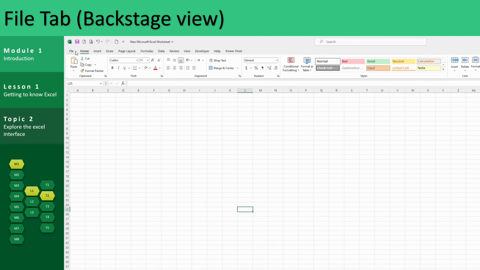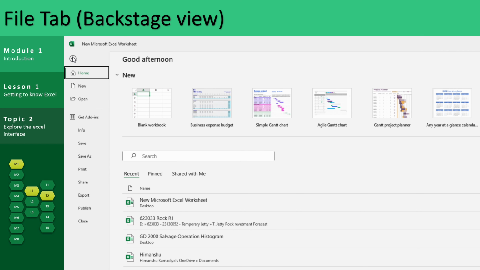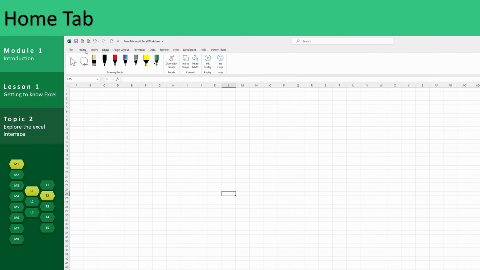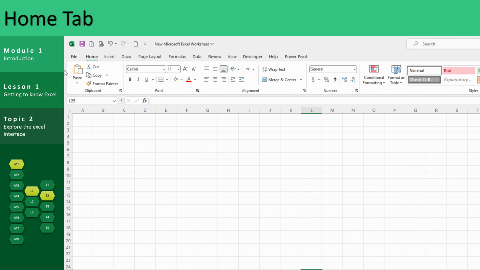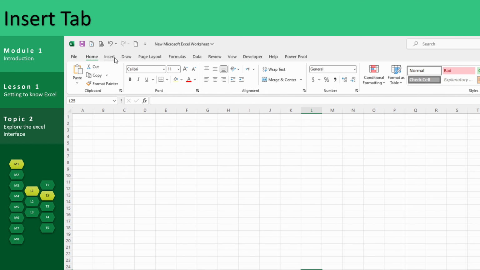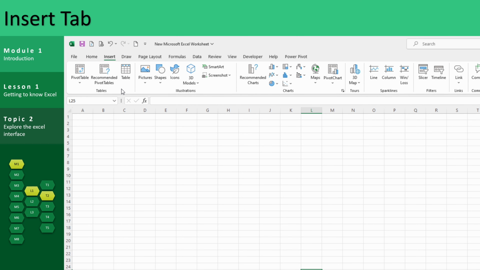File tab or Backstage view. From here you can access and manage application and workbook settings. Home tab. This tab has the popular tools and commands used most, like the clipboard tools, font formatting, cell alignment, and number formatting. Insert tab. By using this tab you can add objects and elements into your worksheet, such as pictures, icons, charts, and SmartArt.